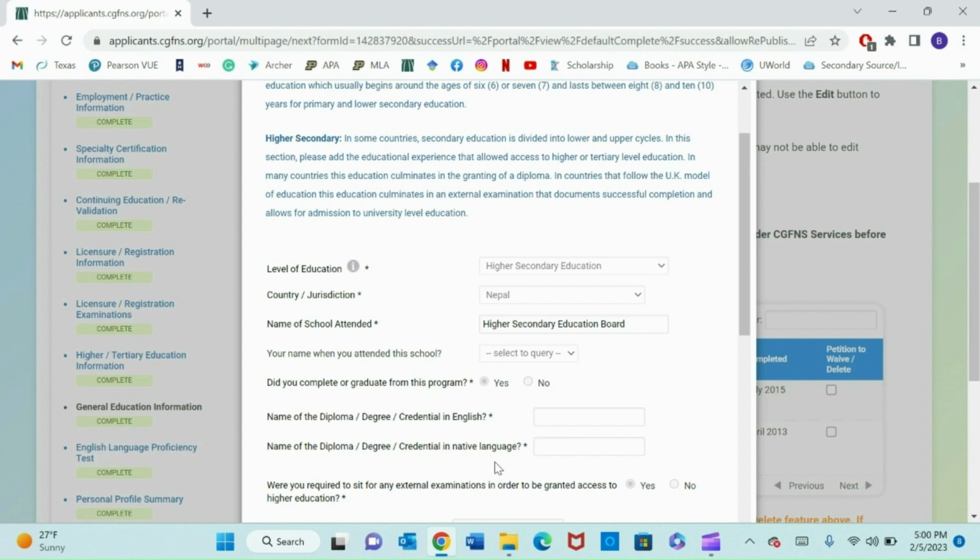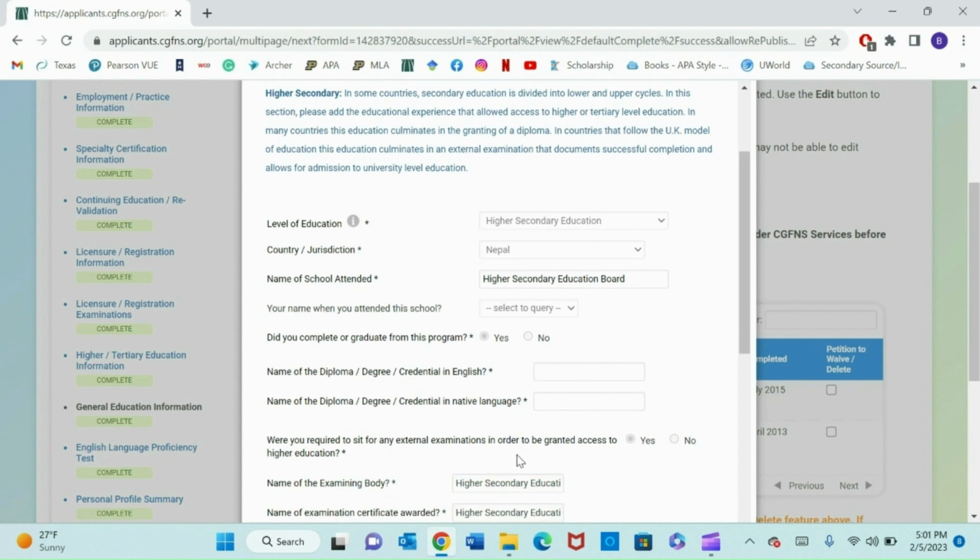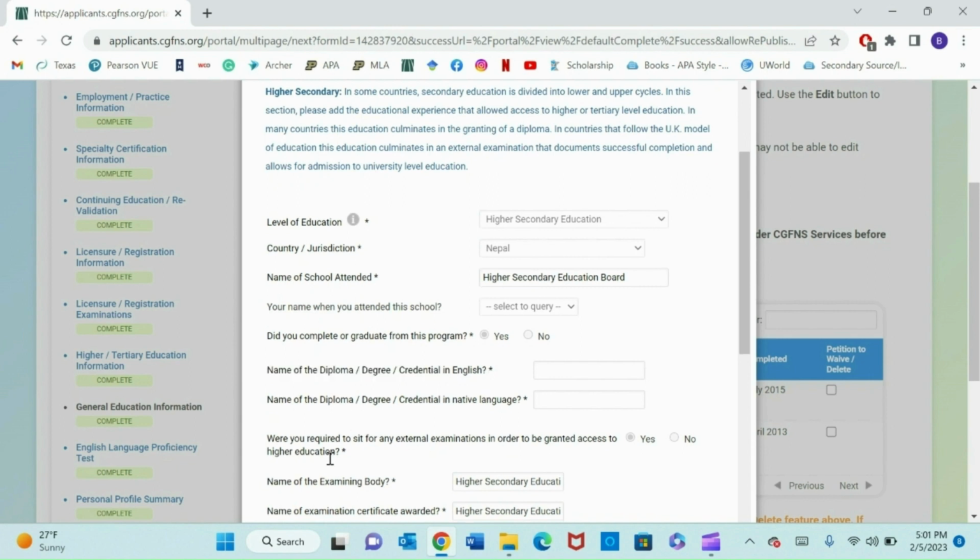So you might need to use Google to convert what it is called in your native language. In my native language, it's called Ucha Madhyamik Shiksha. So I just put Ucha Madhyamik Shiksha in Roman script in this part. I hope this would be helpful for students who are applying from Nepal or who are from Nepal.